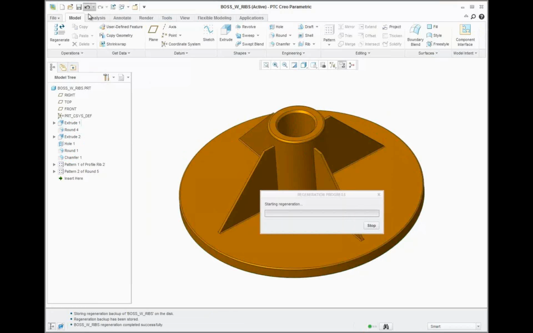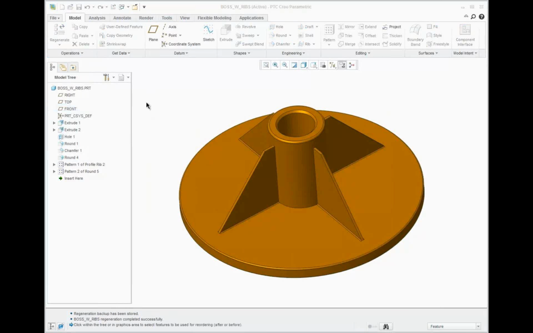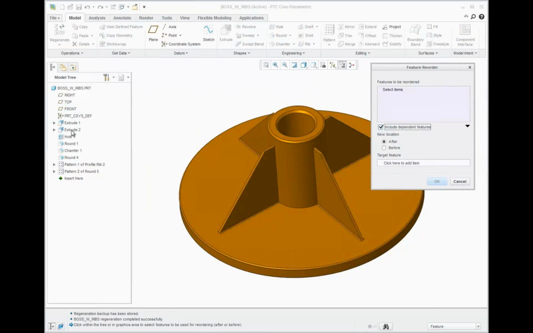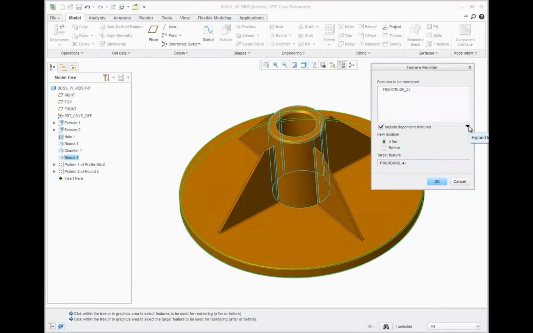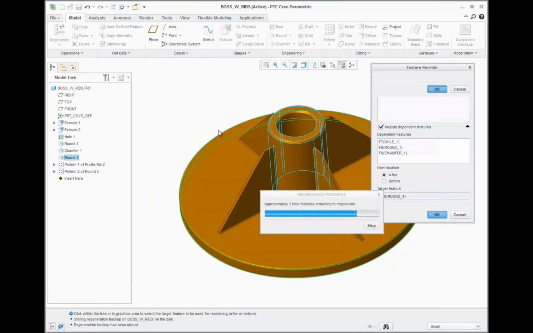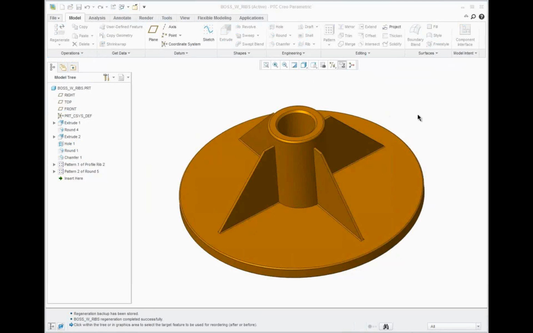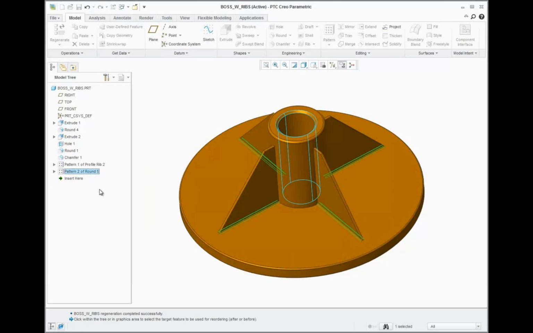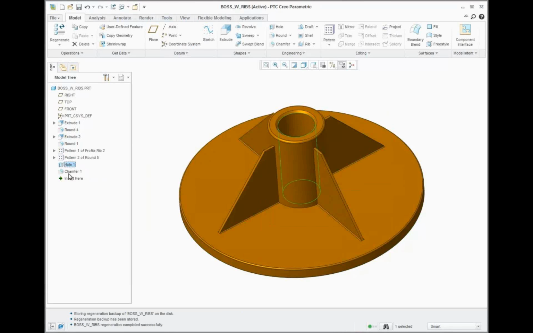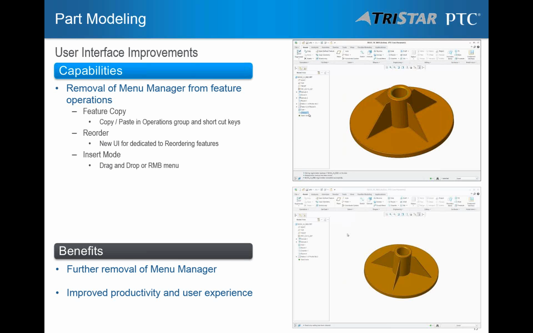So in this case, the ability to drag and drop has been in the tool for a while. We have a new reorder dialog for reordering features. And then we also have some capabilities with the read-only features. This has a new user interface, and they're now grouped in the model tree with an icon that represents a lock to the left of the feature.